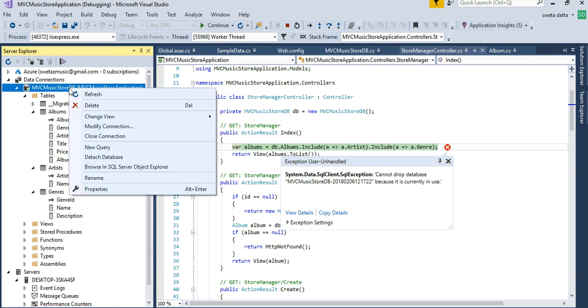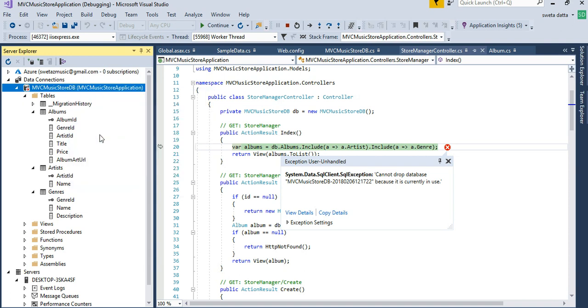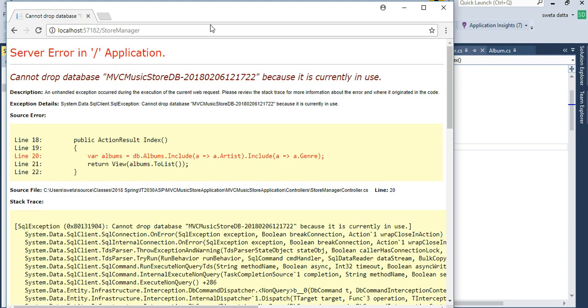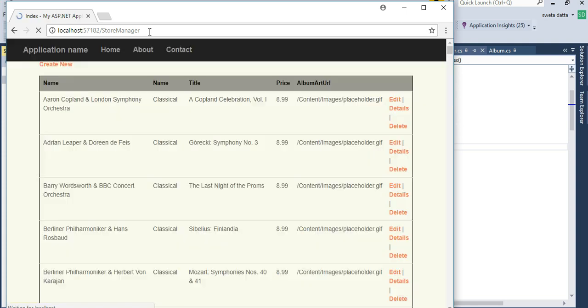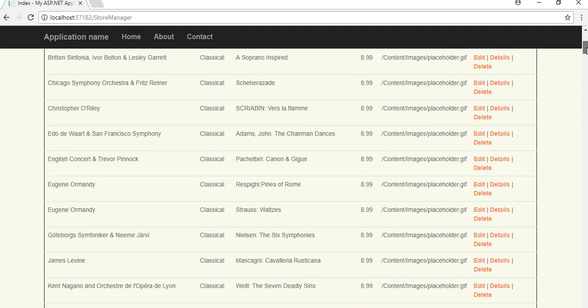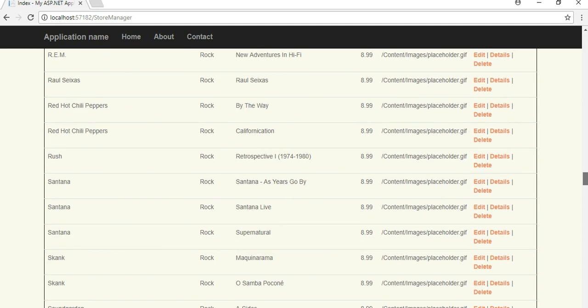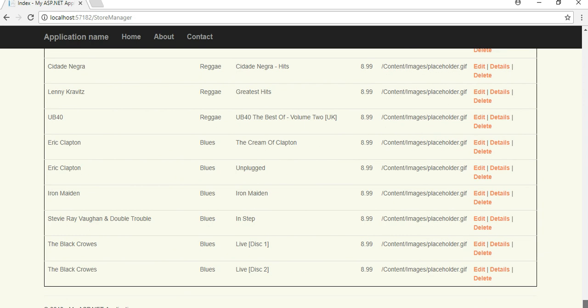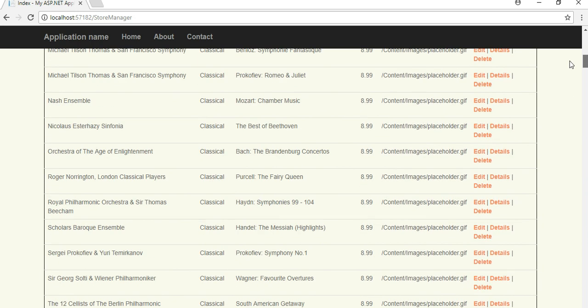So all I have to do is say close connection here, and then continue. See, that gave me an error. So let me try one more time. There you go. All the albums from our seed, the override that we did with the seed, are all here.